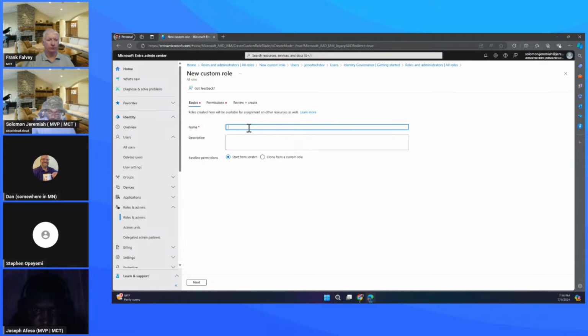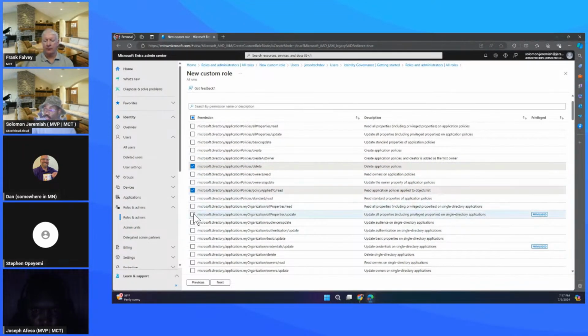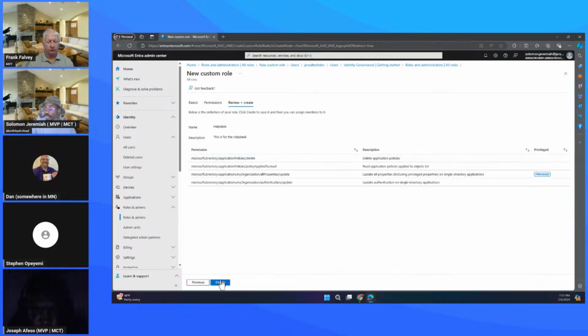So once I give this a name, I can see start from scratch, clone from custom roles. I can go next. And at this point, we can pick permissions. Now, remember I said for you to see this permission and privilege tag, you need to give this one at least one. So I'm just going to pick one privilege tag. So this is just me picking random stuff, right? And then I'm just going to create this.